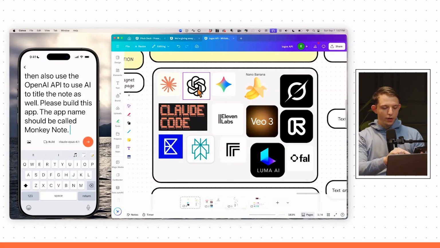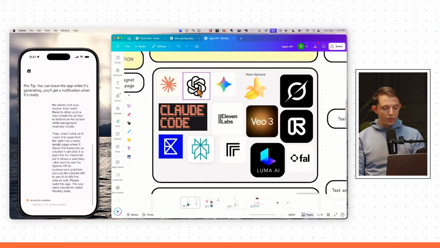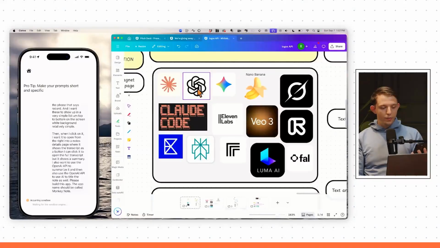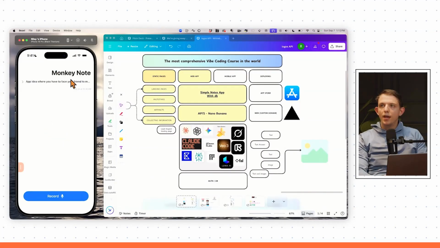So here we go. We are using the same models that we were using in the sandbox directly on our phone to build a mobile app that we can get on the App Store. So we can enter this in right here. Now the agent is going to work, and it will literally make the app on our phone, and we can continue making changes just like in the sandbox. Okay, so it appears like it's done. Once it's done, it'll just start bundling. So it's building the app directly on the phone. And here we go. We have Monkey Note. Let's see if this works.